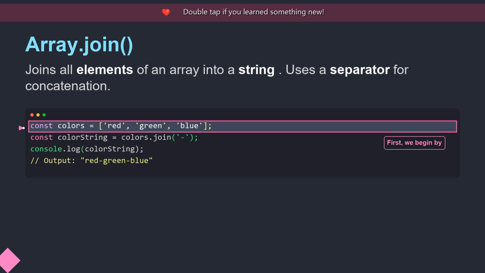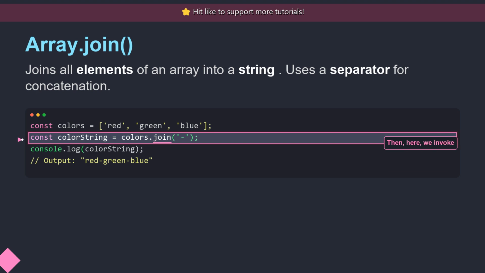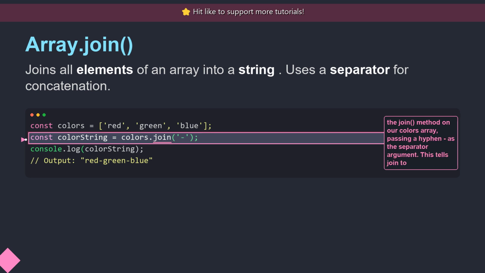First, we begin by declaring a constant array named colors, holding three string elements: red, green, and blue. This array represents our input data, a collection of items we intend to combine into a single string. Then, here, we invoke the join method on our colors array, passing a hyphen as the separator argument. This tells join to concatenate all array elements, inserting the hyphen between each to form a single string.